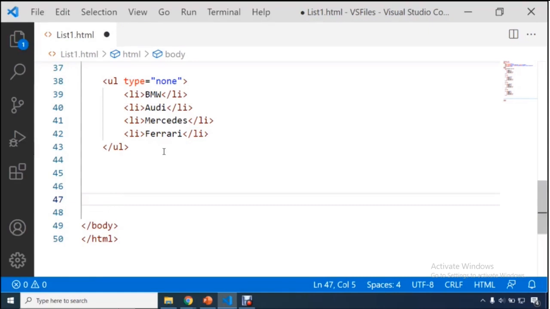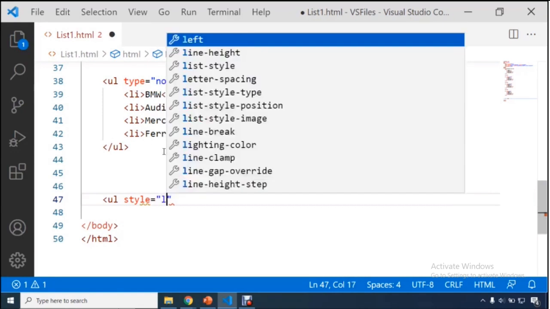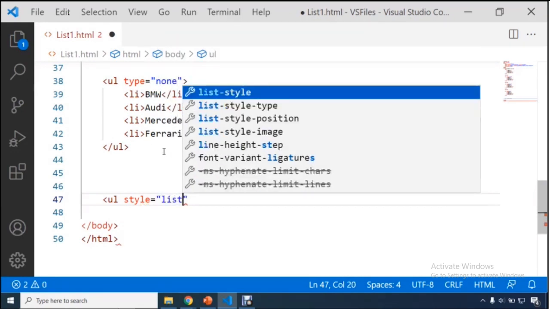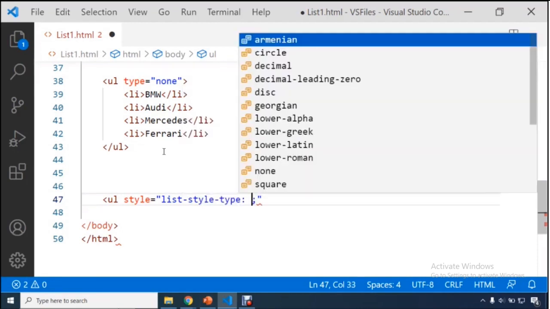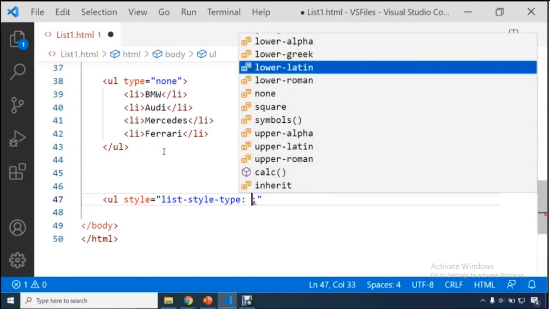So guys, please note down that the type attribute is not supported in HTML5. Instead of the type attribute, we can use a CSS property. And how can we use it? I'll show it to you. Here you can use UL style equal to list. This is the CSS property which you are going to use, and the name of that property is list-style-type. And what kind of value do you want to specify for your list? You can see that we have lots of values. Here I am going to use, let's say, square.